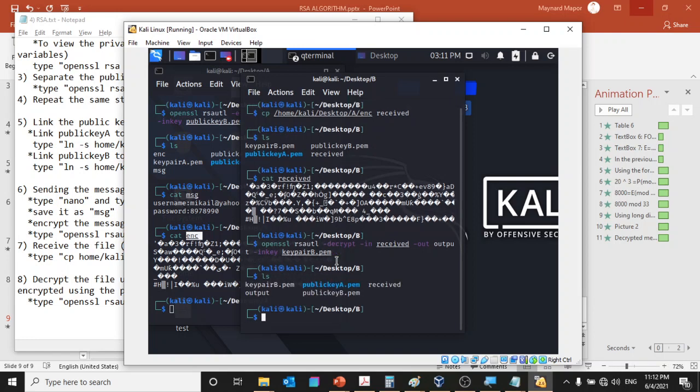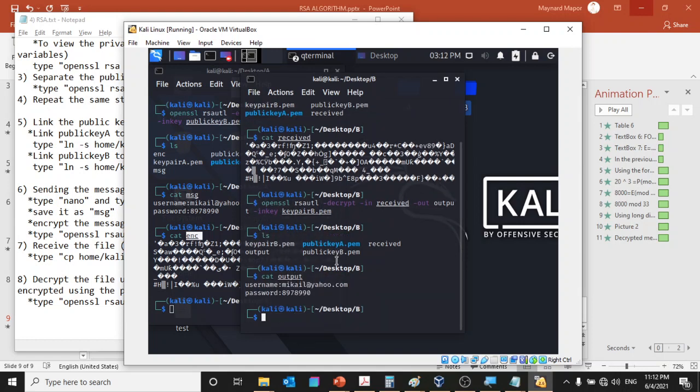Now I'll type ls to view the directory listing. So I now have the file named output. Let's say cat output. So now the file is decrypted. Okay, so that's how you do RSA encryption and decryption in Kali Linux.